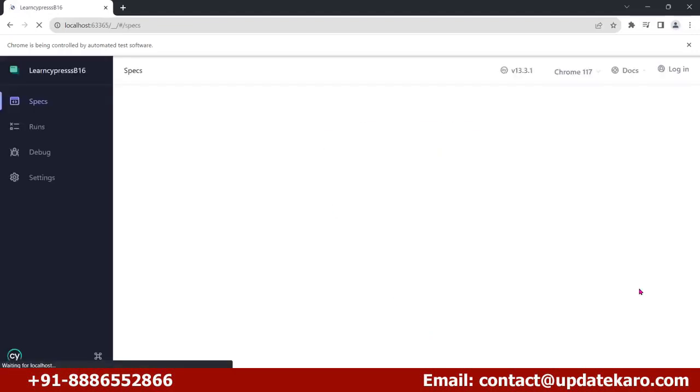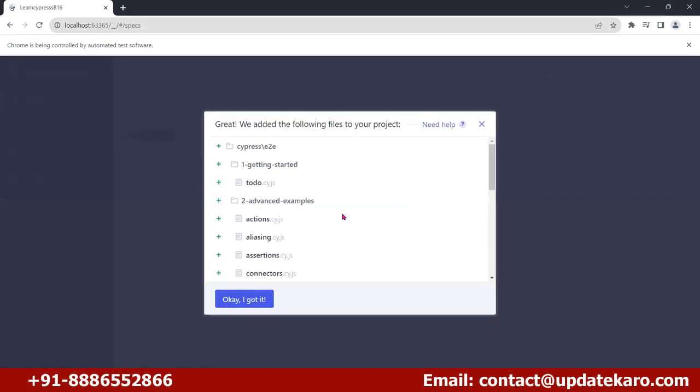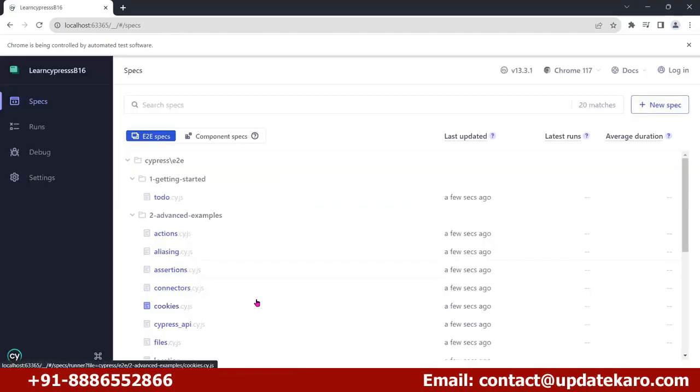And this is the Cypress test runner. So you can click on the examples that they have already given. Click on OK. So these are all the examples, example spec files. It means example test files they have given already for learning purposes.